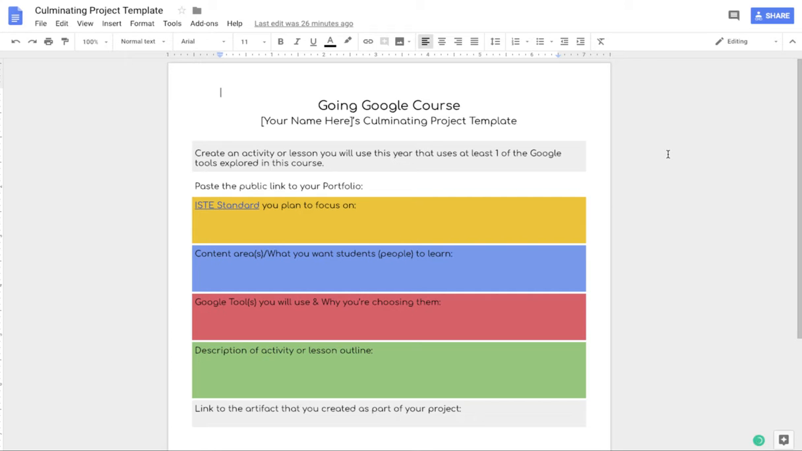The final part, the last gray part, is where you're going to link to the artifact. So as a part of this culminating project, you're going to make something. So whether it's a slide deck or it's a Google drawing or it's another site, something like that, you're going to link that at the last part. So please ensure that that's in your Going Google folder and it's shared so that I can access it when I try to click into it.